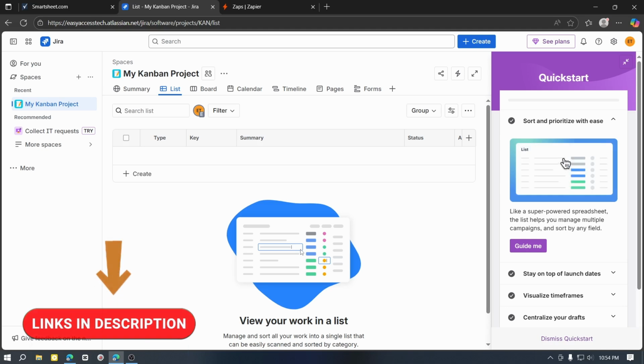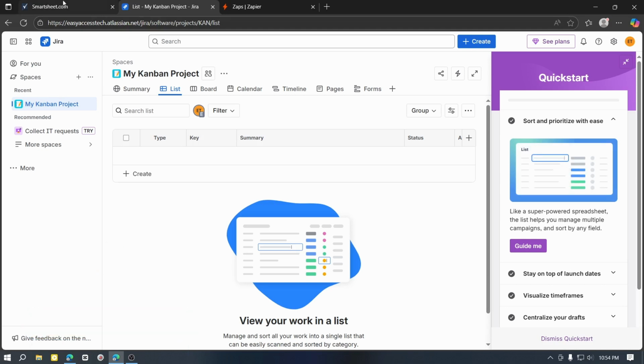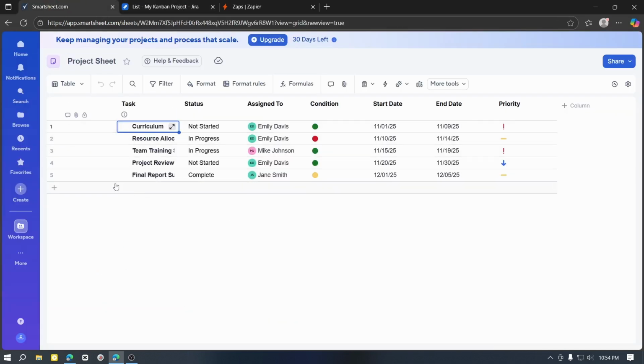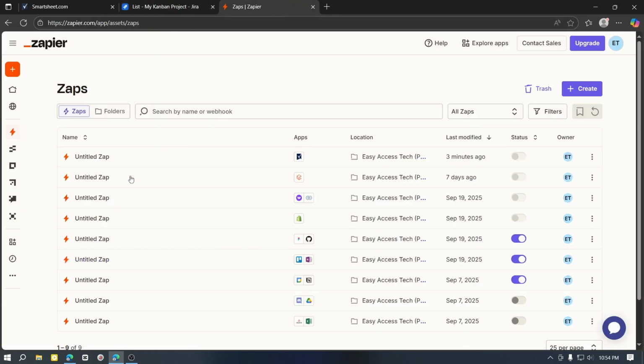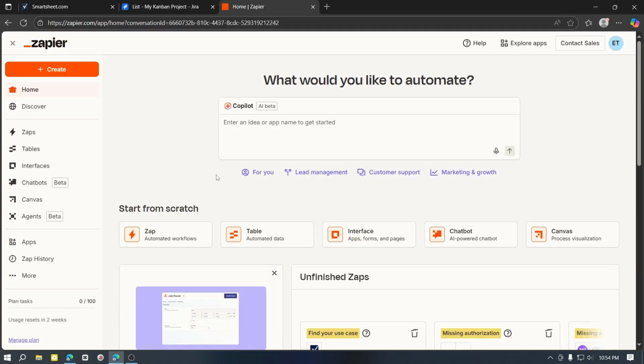Okay, so first of all, you have to create an account for both of the tools, Smartsheet and Jira. If you don't have an account, you can create one within a single minute. So it's not too hard. After creating these accounts, you have to be on an account in Zapier. If you don't have an account in Zapier, you can obviously create one within just 1 minute. It's 100% free and very easy.